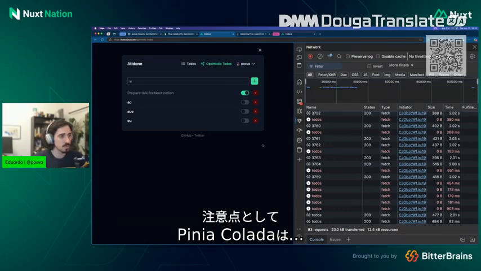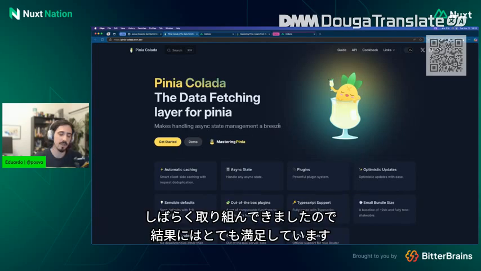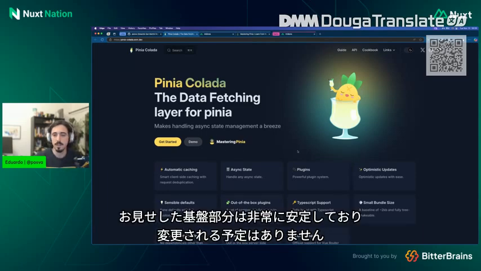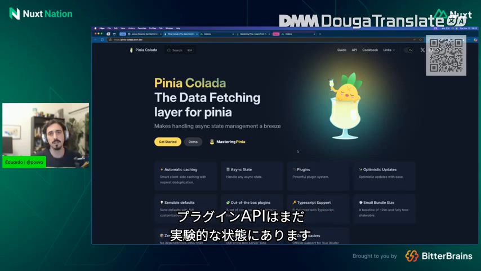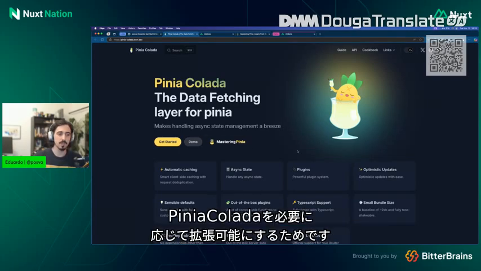So just one thing to note is that Pinia Colada, I have been working on it for a while, so I'm pretty happy with the results. It's still not on 1.0, right? But the foundation that I've shown you is pretty stable. It's not going to change. It's more the plugin API that is still in an experimental state, because I still want to see what is needed by plugins to ensure that Pinia Colada is as extensible as needed.